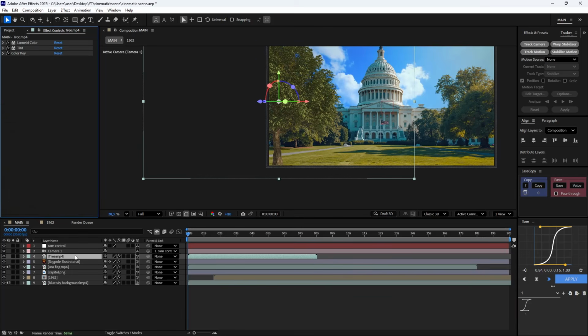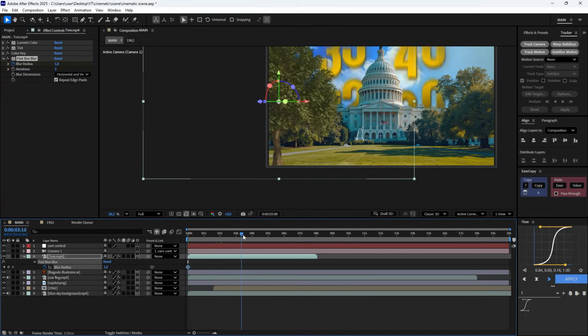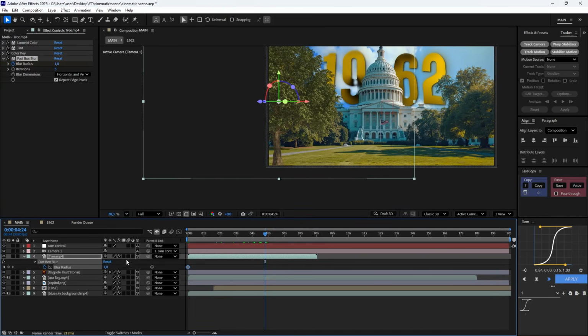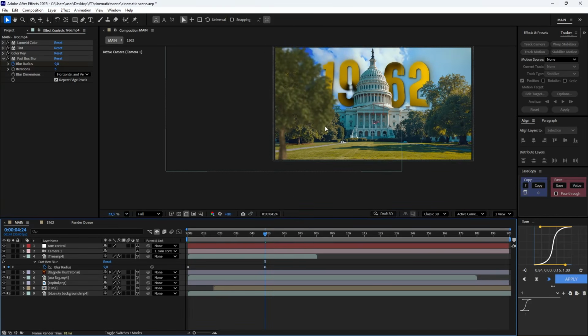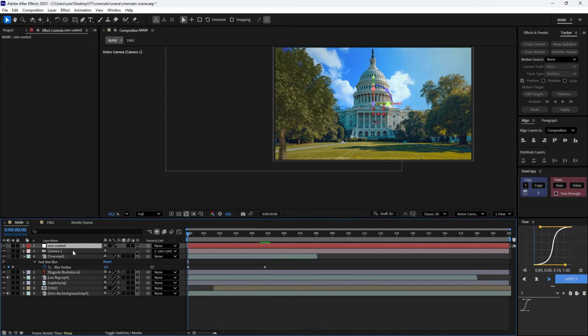Finally, apply Fast Box Blur effect and place it below all the effects. Change its radius to 1 and create keyframe at 0 frame. At 4:24, change it to 9. This Fast Box Blur gives us the impression that the tree is out of focus and we're looking far away to this capital. And let's also create a camera movement to see our 3D depth and parallax effect in action.